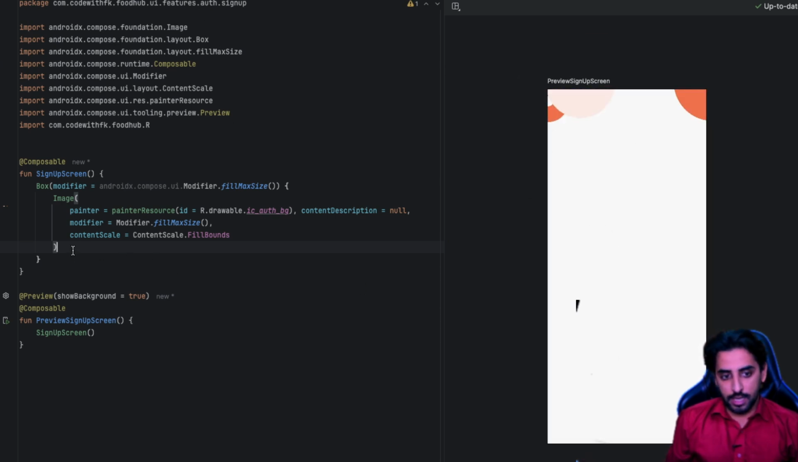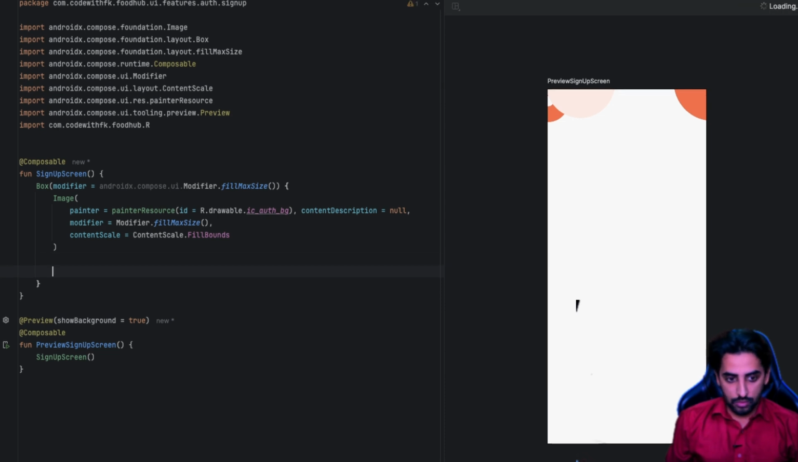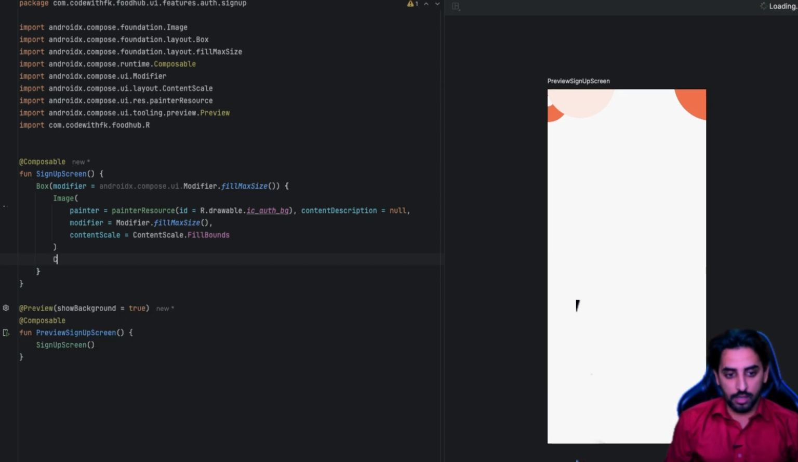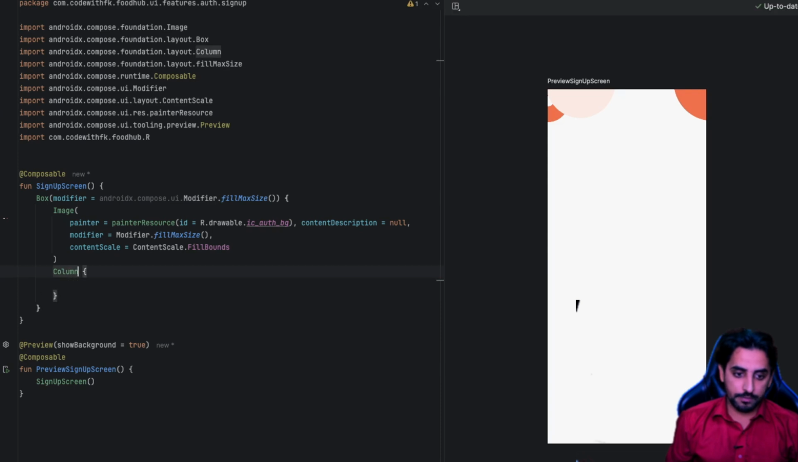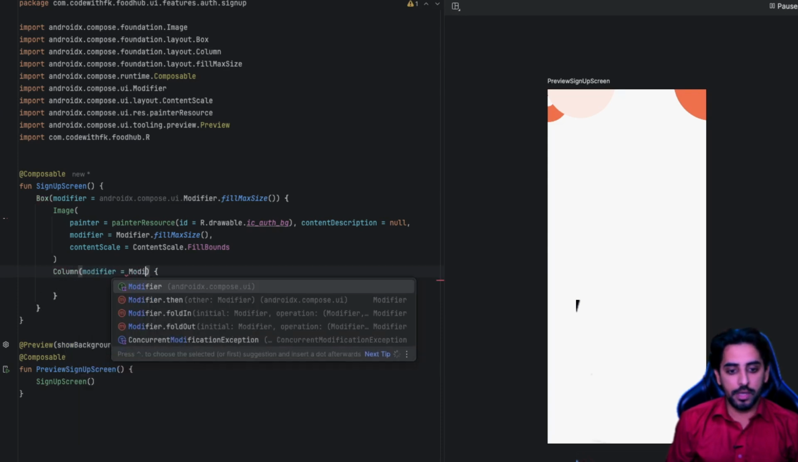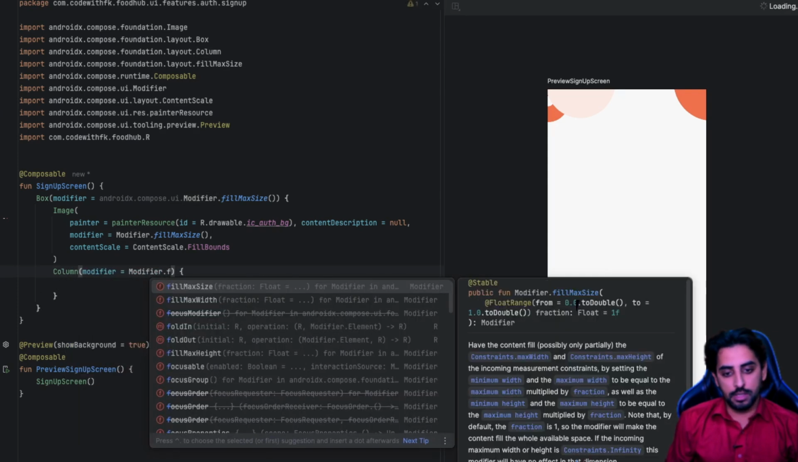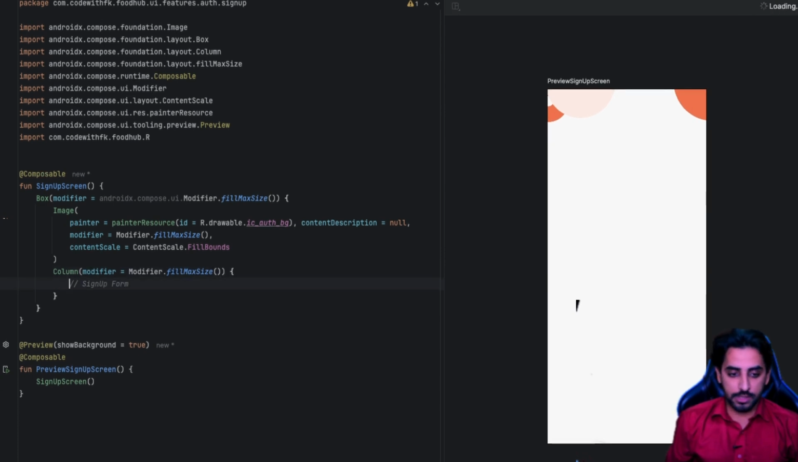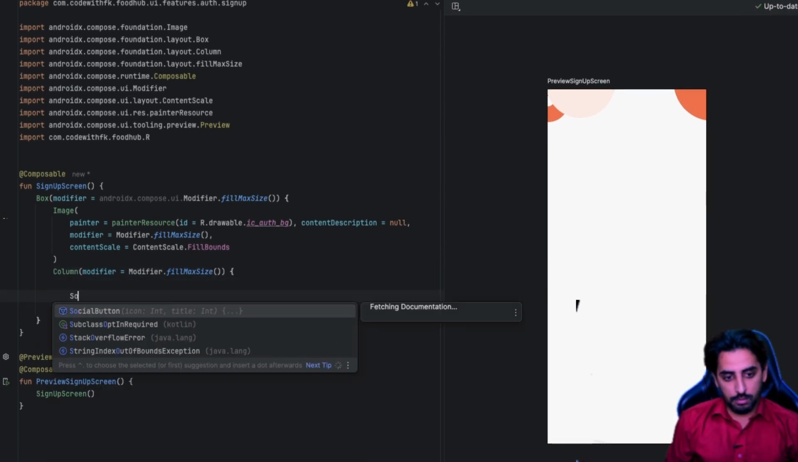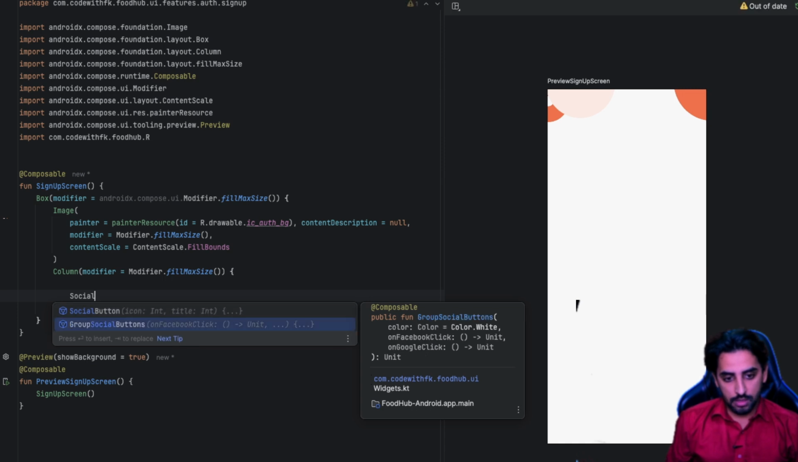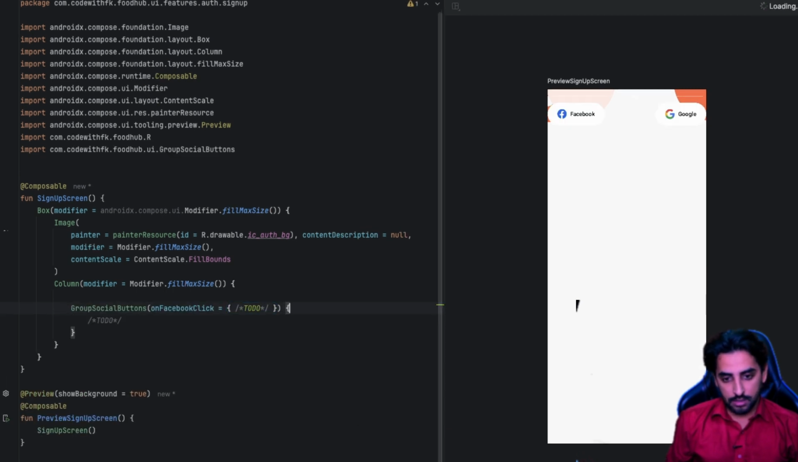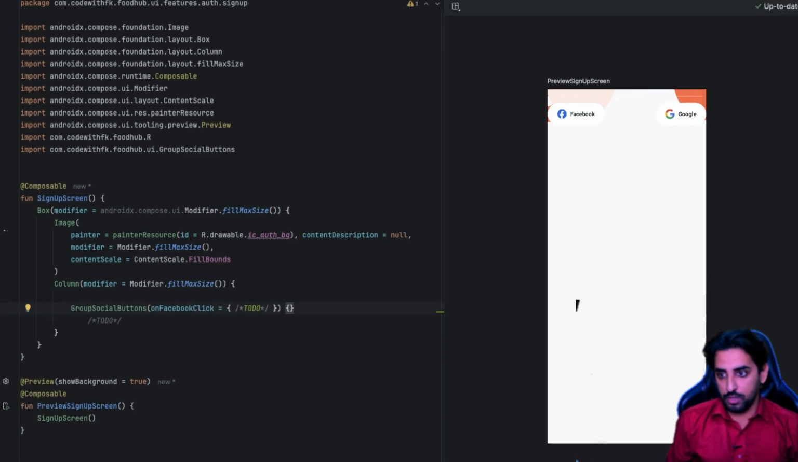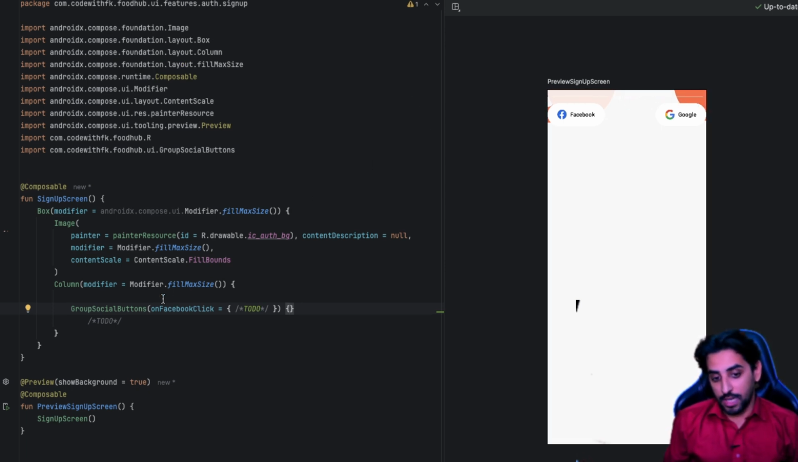The next thing is that, as I mentioned, we want the buttons at the bottom, right? So next we can create a column, and we'll be using modifier dot fill max size for this as well, since this is going to be the section. Then we will be using group social buttons, and this is pretty much what it will be doing. And you can see now the color over here is white, and we want that in black.